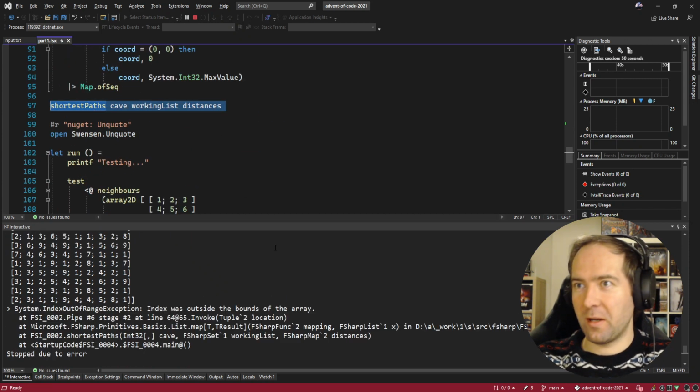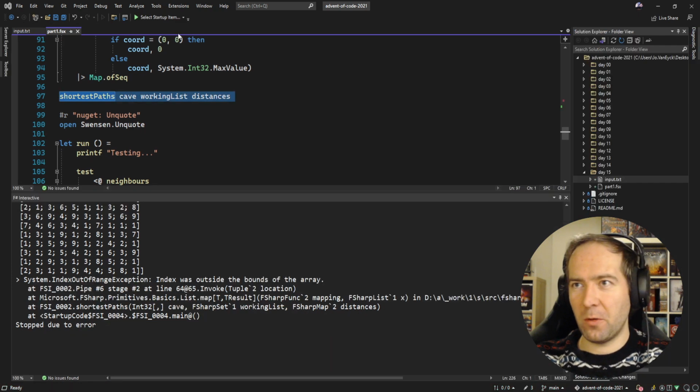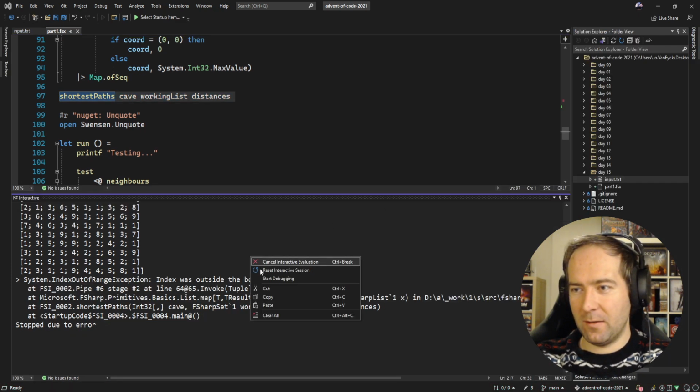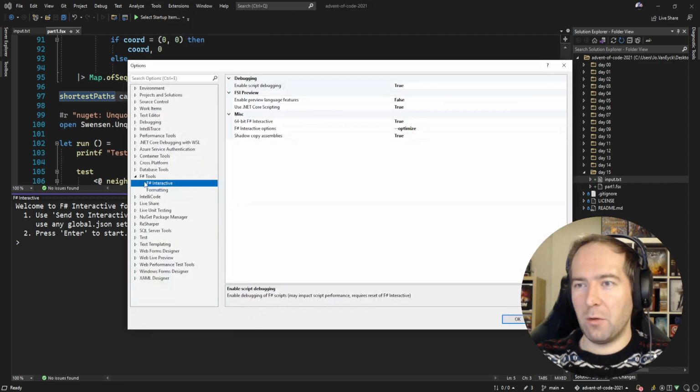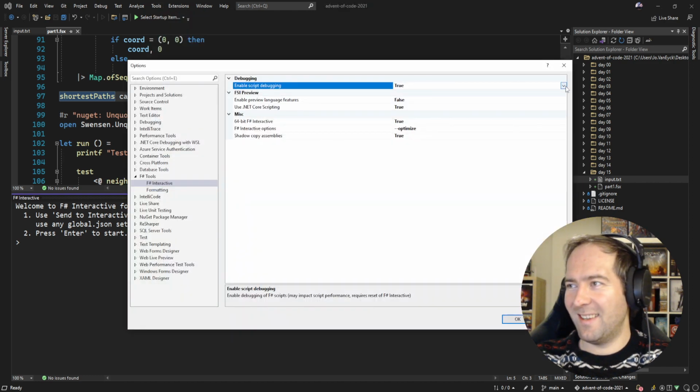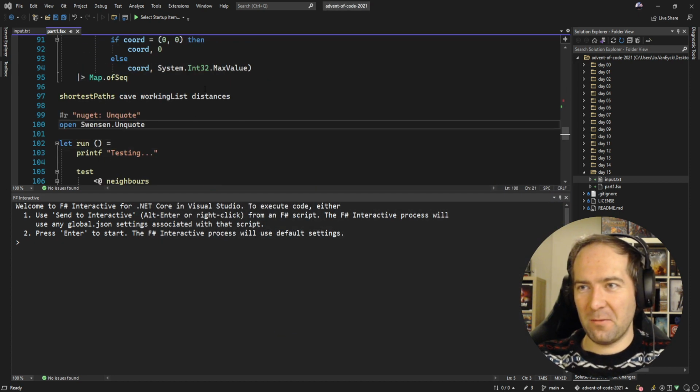Yeah, this is not working. We gave Visual Studio debugging a try. It is not the best experience for F# scripts. I'm going to forget I even tried it. There we go. So let's do this old school.